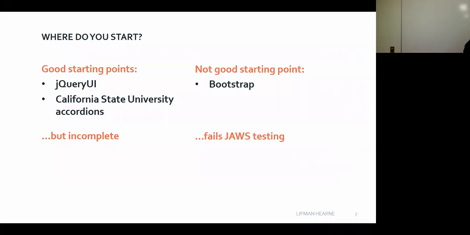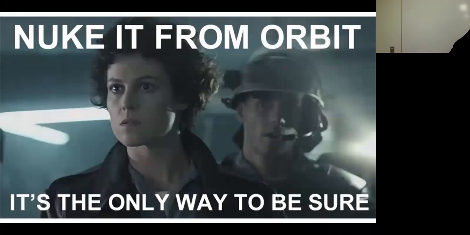California State University has a whole website dedicated to accessibility. It's fantastic. You should totally check it out. And they have downloads to documents that describe how to get complicated controls past their own internal testing. They have a document on accordions. They don't have one on tabs, but it got us thinking in the right direction. And I want to address Bootstrap because it's such a popular framework and there are lots of great things about it, but it failed JAWS testing miserably, and it was not a good starting point for our team.